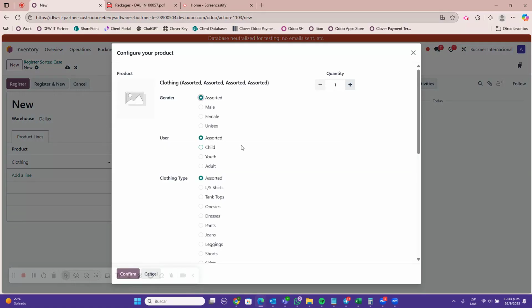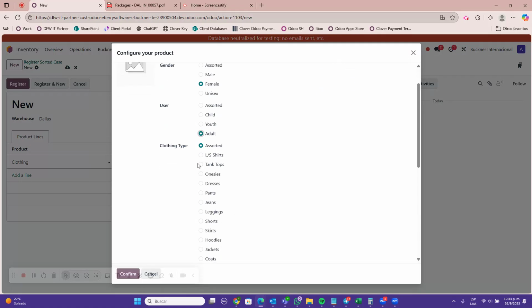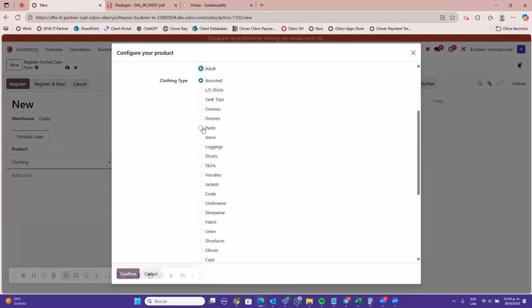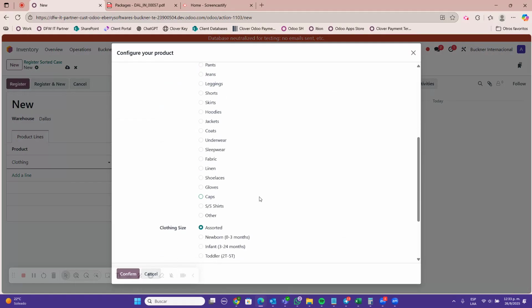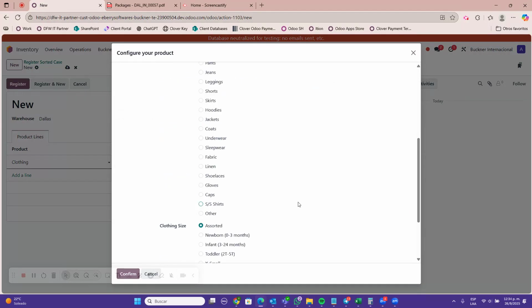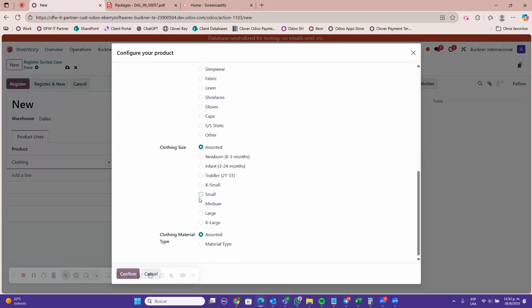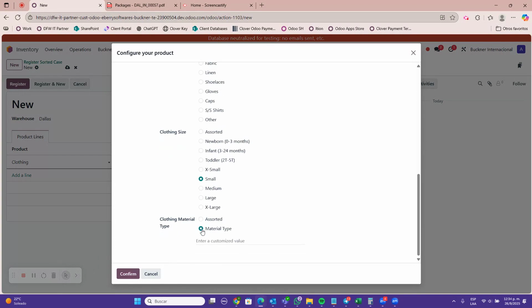We have seen that 250 of these units are female clothing, they're for adults, and I know that we just received t-shirts from this pallet, 250 units, and this is going to be size small. Once we click here, you can select the type. Let's say that this is cotton, and we're going to select confirm.